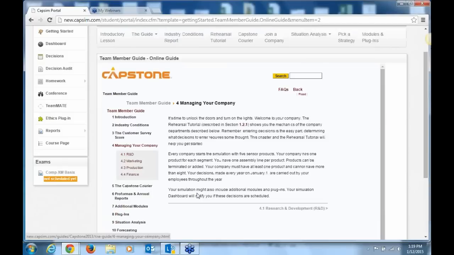Okay, so there are a couple of ways that we recommend you organize your team. First off, being a product manager. In Capstone Simulation, you start with five products. You can have one person focus on two products, meaning you would handle the product's R&D, the product's marketing, and the product's production, and you would save for that product or those products.